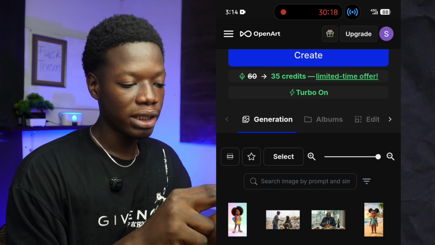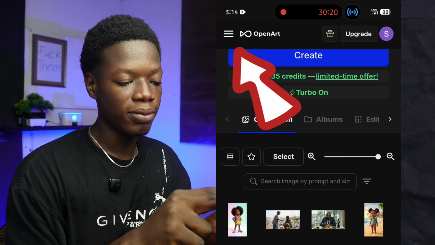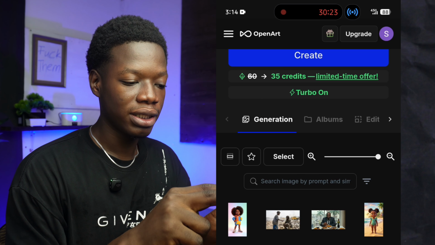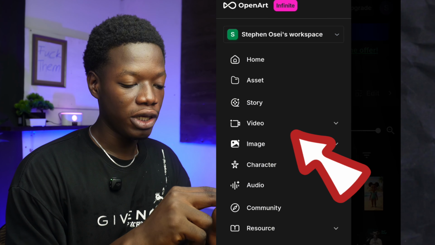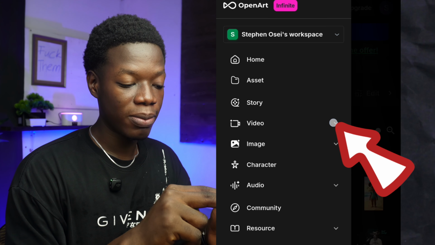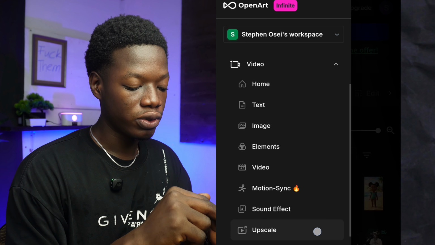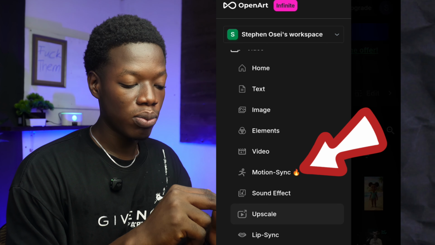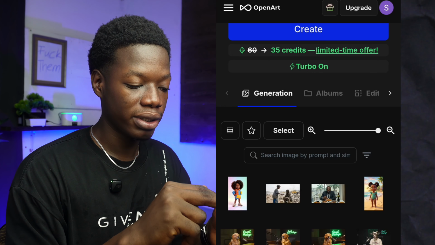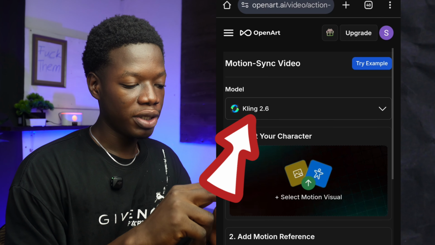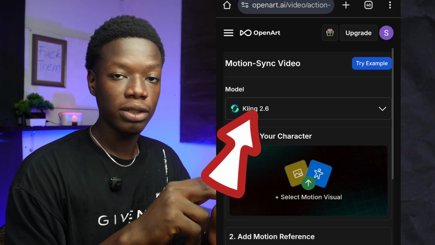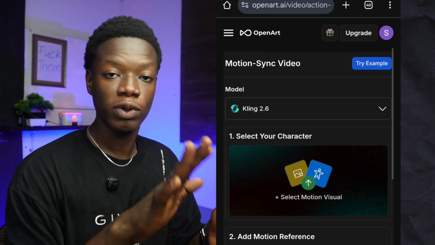What you are going to do next is to come to the 3 lines at the top section right here next to OpenArt. Just tap on it, and next to video, simply tap on this arrow right here. Then scroll down, and this section here which says motion synchronization, just tap on it. Make sure you leave the model at Kling 2.6 because it is perfect for what we are going to do.